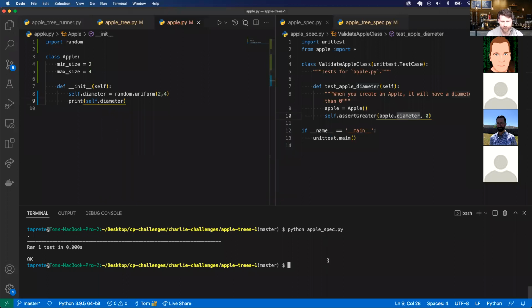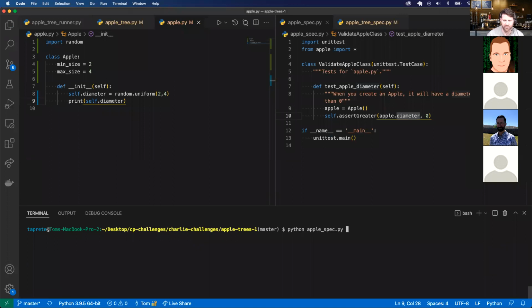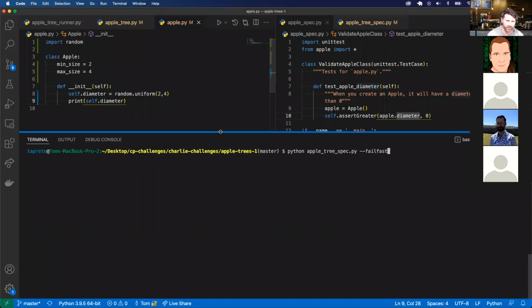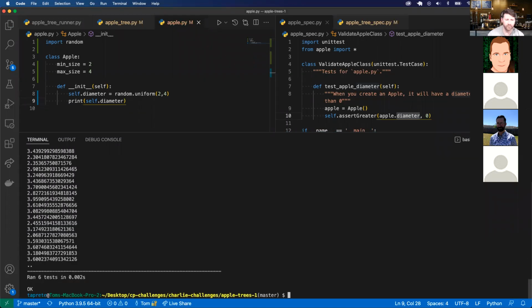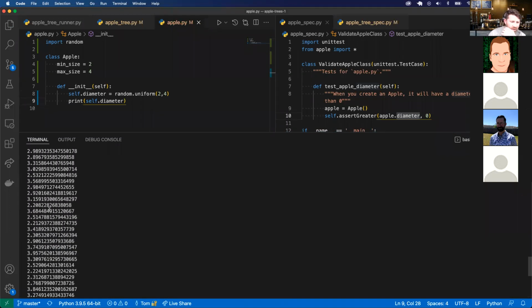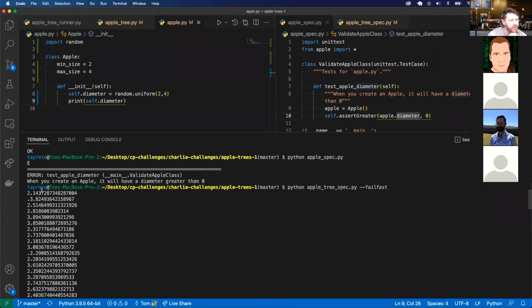When I run this test file, the apple tree spec, every time it creates an Apple instance, it's going to print all the diameters. I just want to see what they look like. All right, so here are all the diameters of the apples that were created during this spec file. Cool, we get like 2.14, blah, blah, blah. I don't know why it's 0.3, blah, blah, blah. That's interesting.